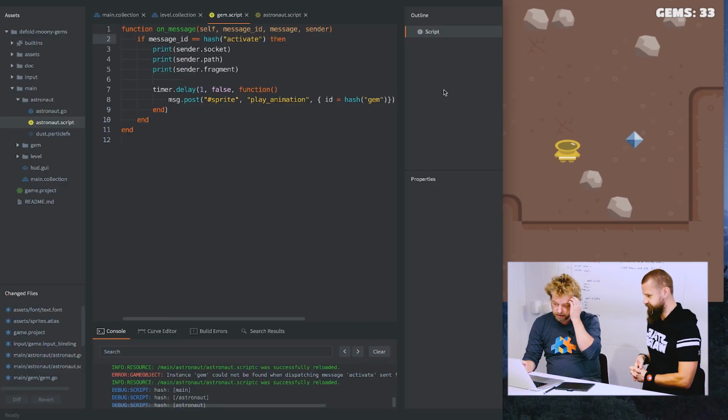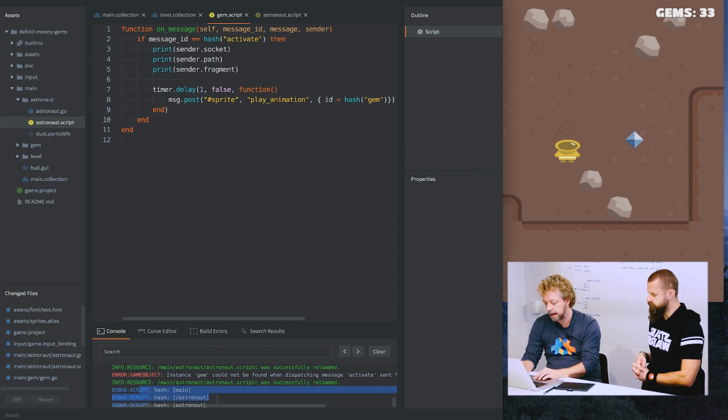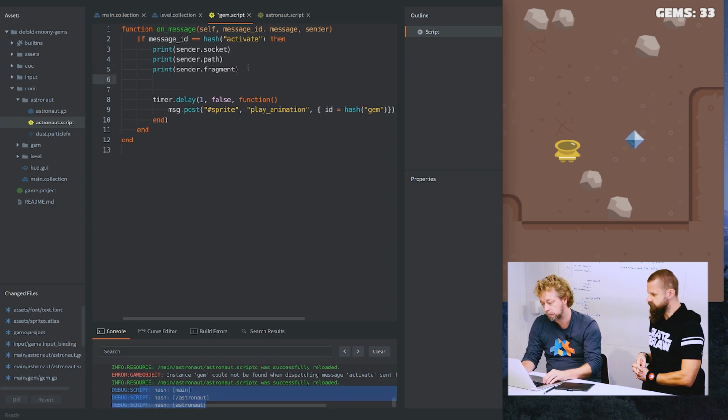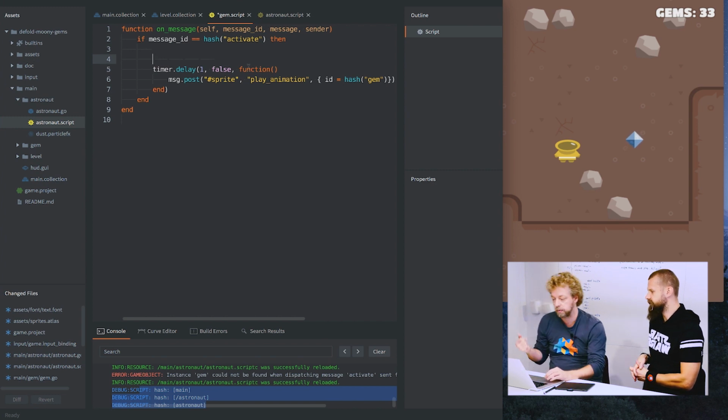Let's say, for example, that when this gem gets the activate message, it should do something on the astronaut sprite. So what we get back on the sender object is a URL, and we printed the different parts. We know that it's main astronaut, which is the script. So what we can do here is, let's say that we want to get the astronaut infected after the animation is played on the gem, for example. Or let's just deactivate the sprite.